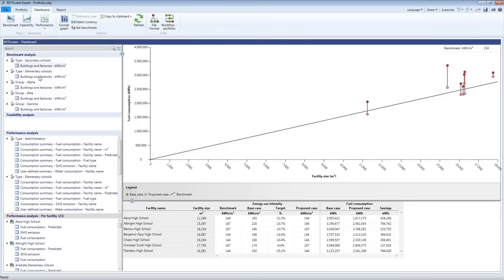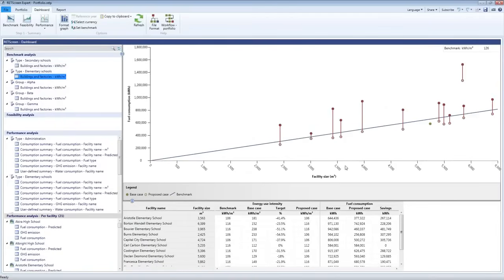So let's look at the primary school. I click on elementary schools, and you'll see here that for each of the facilities in that subgroup we have the base case and proposed case energy use intensities. And if I hover over them, you'll see that you get the base case total energy usage and the proposed case total energy usage. This graph here shows the facility size on the x-axis and the fuel consumption on the y-axis. And this line here is the energy use intensity benchmark for this portfolio.